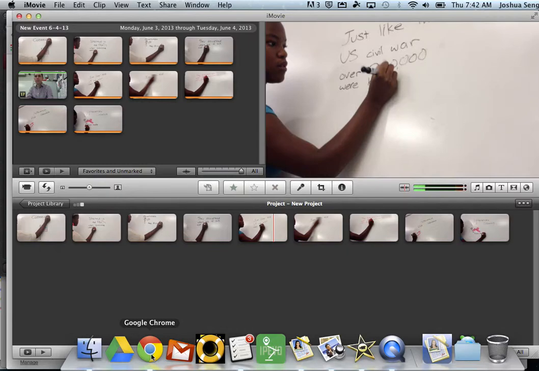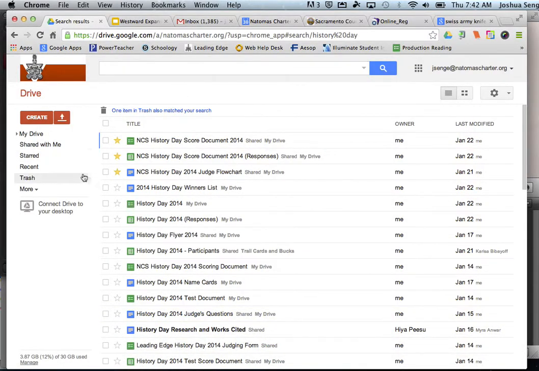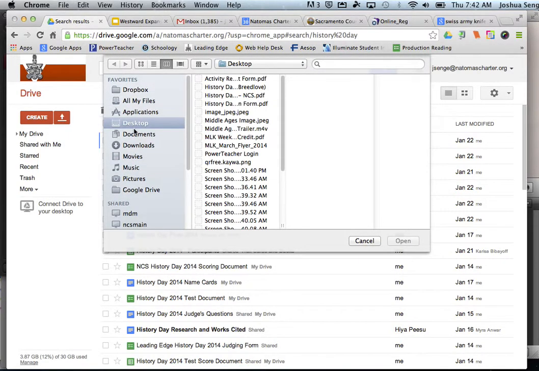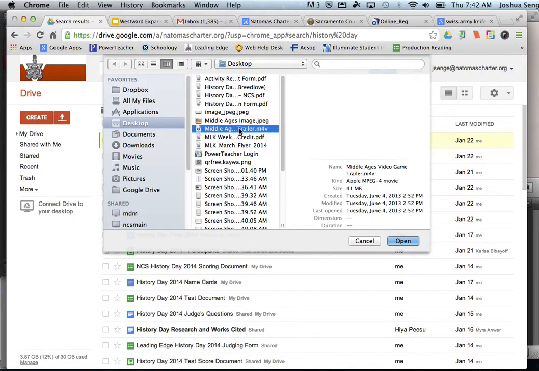So then we're going to go to our Google Drive, and we're going to go to the upload button, and we're going to go to files, and then we're going to find where our file is. And so this is where naming something convenient will be helpful. And so I named it Middle Ages Video Game Trailer, so that's going to be that one. And then I'm going to hit open.